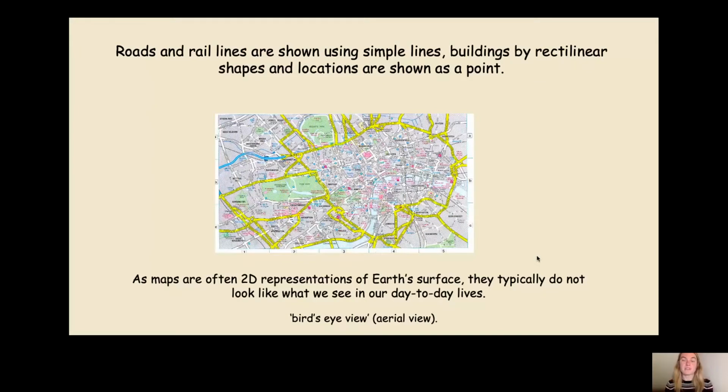Now, maps are simplified versions of the Earth's surface, so they're simple to use. If they were too complicated, we wouldn't be able to use them, would we? Now, maps are often 2D representations, so they're flat, of the Earth's surface. So they don't typically look like what we see every day. And they're drawn from a bird's eye view, an aerial view. So they're drawn as if we're imagining what a bird would see if they were flying above the ground. So if a bird was flying over the location on this map now, this is what they'd see.